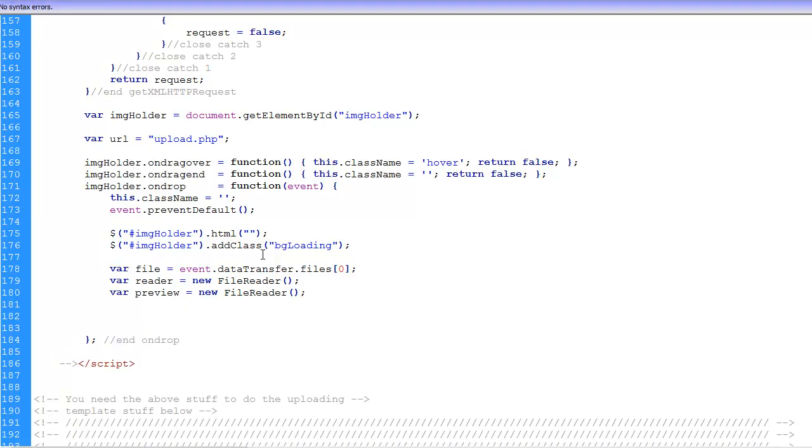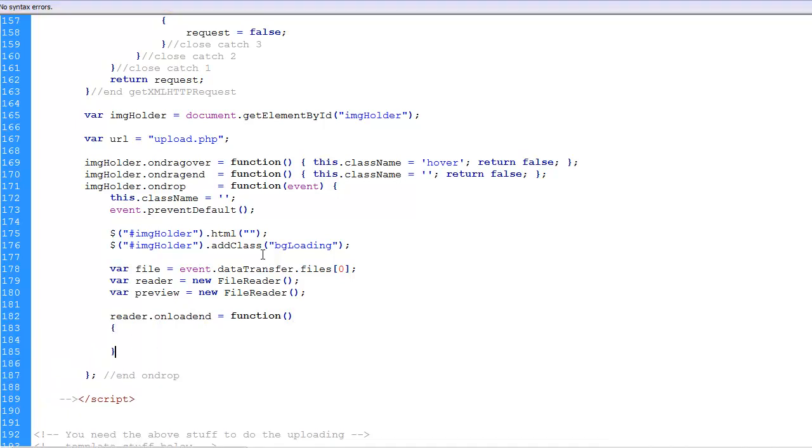Now that we have those, we're going to use the reader and create a function for onloadend for the reader. So as we're reading that file, we're going to wait for it to load, and when it's done loading, we want some things to happen. So we'll do reader.onloadend equals function, and there's quite a bit that's going to go in there. I'm going to comment this as end onloadend.